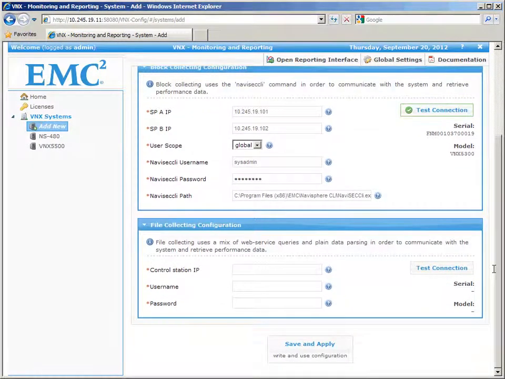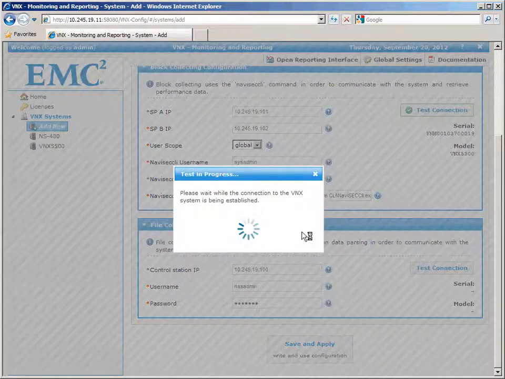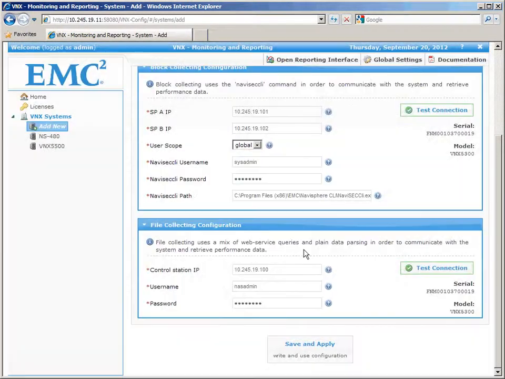Now enter the control station IP, username, and password, and then click the Test Connection button. When finished, click Save and Apply to add the system to VNX monitoring and reporting.